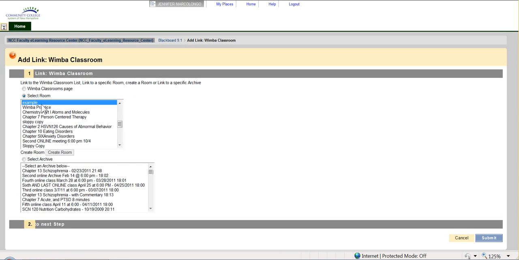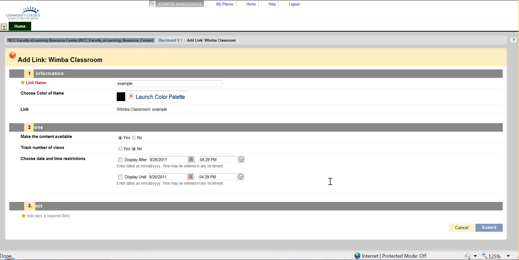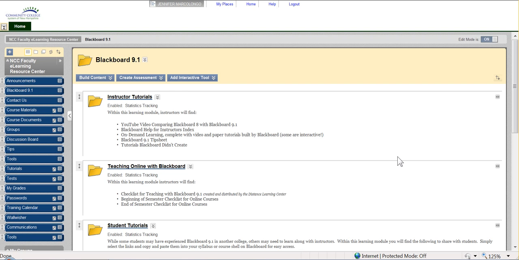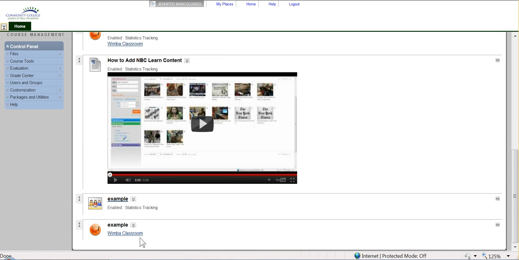You'll be returned back to the original page. Select the room that you just created. Select Submit. Select Submit. Select OK when you get your receipt. And now the Wimba session has been added. Again, students will click the link and be able to access.